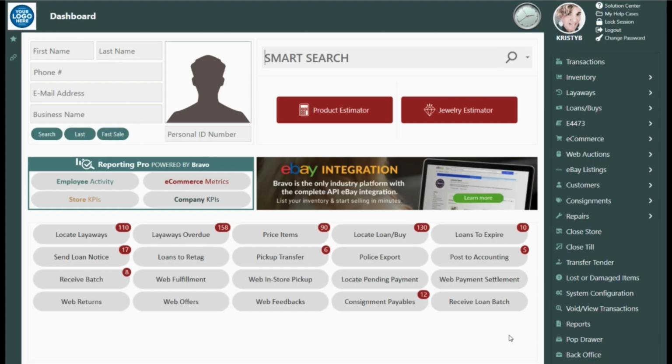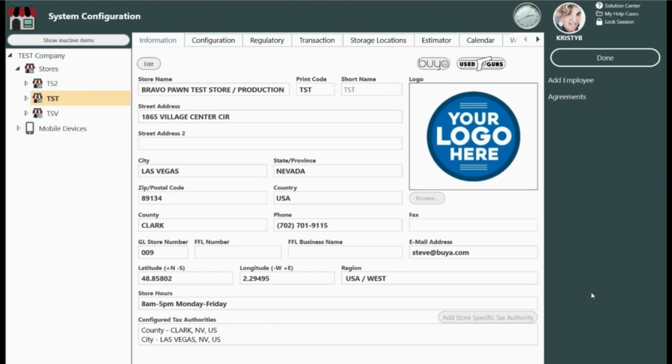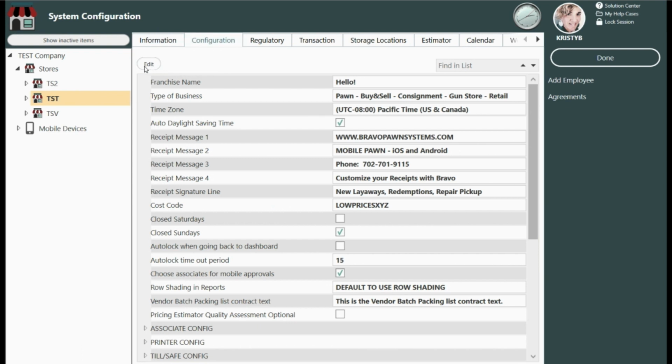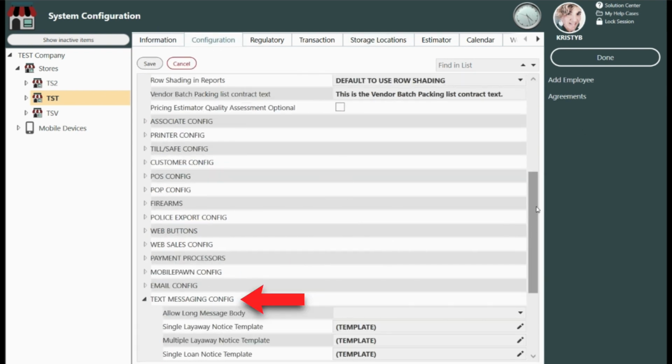We are going to start by configuring the store. Select System Configuration, found on the right side of the Bravo dashboard, and then select the Configuration tab, and now Edit. Scroll to the bottom of the list and expand Text Messaging Configuration.